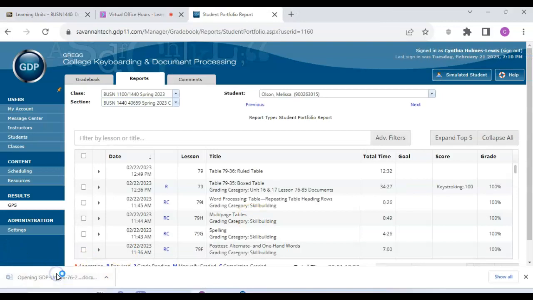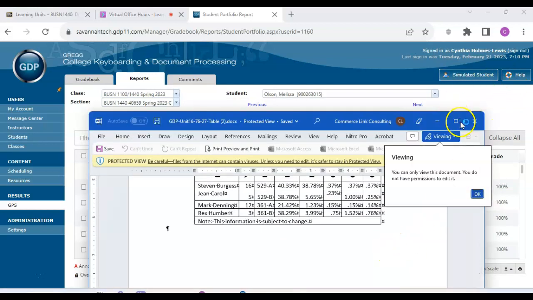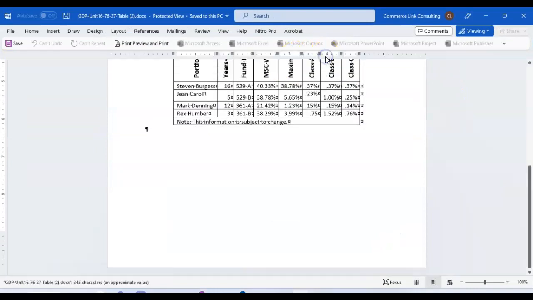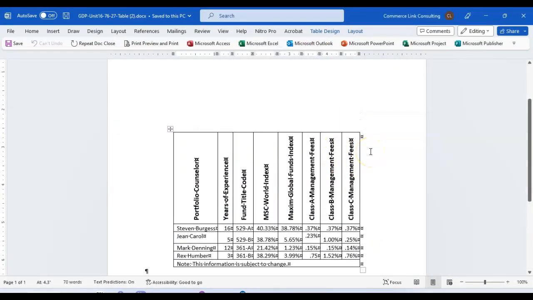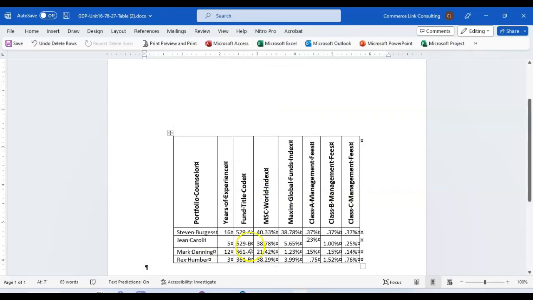As it opens, this is on page 303 in your book. I'm going to enable my document. It tells me I need to open the table 7626 and make the following changes. It says delete the table note row, which is at the bottom. So I'm just going to right click and delete the row, and it's gone.